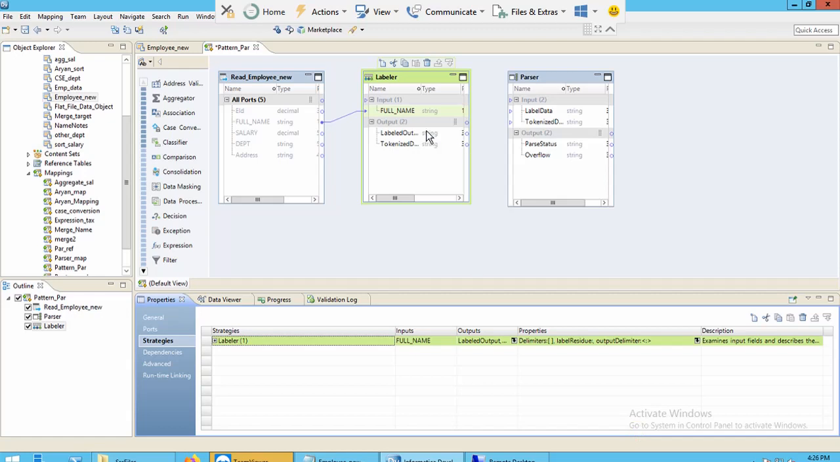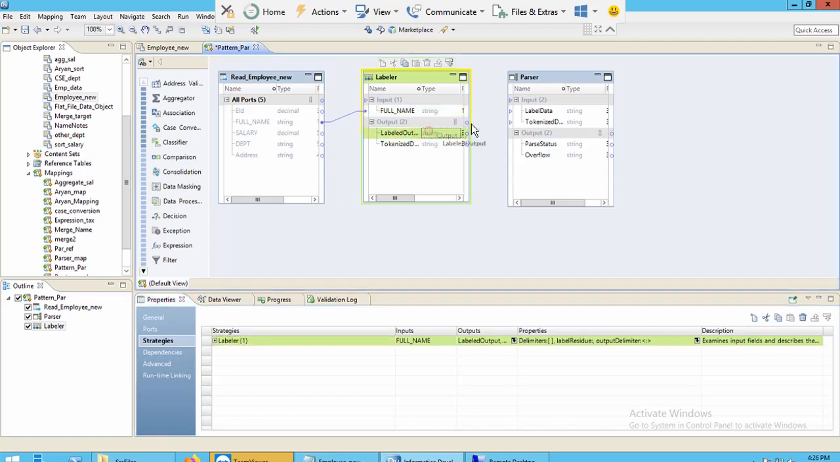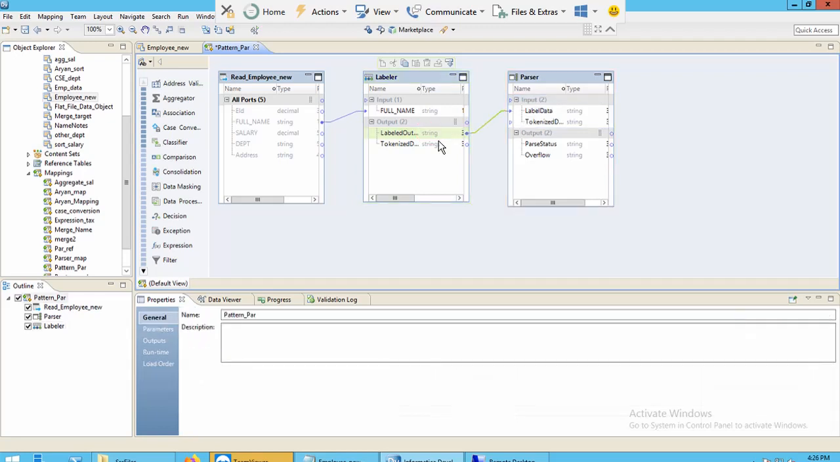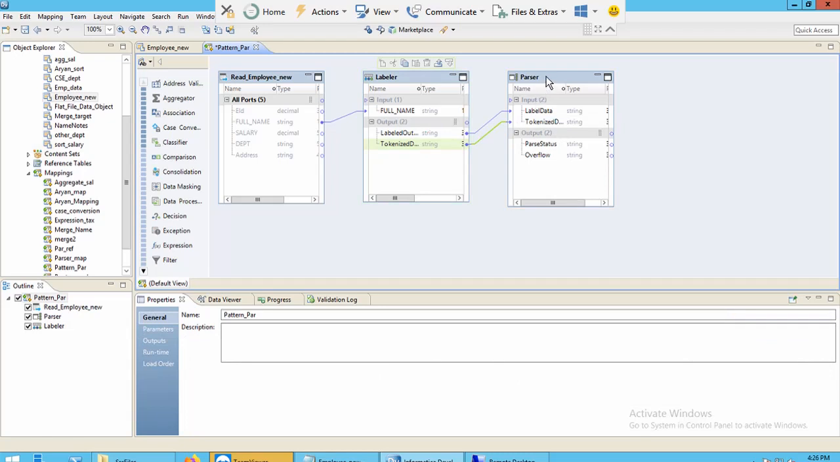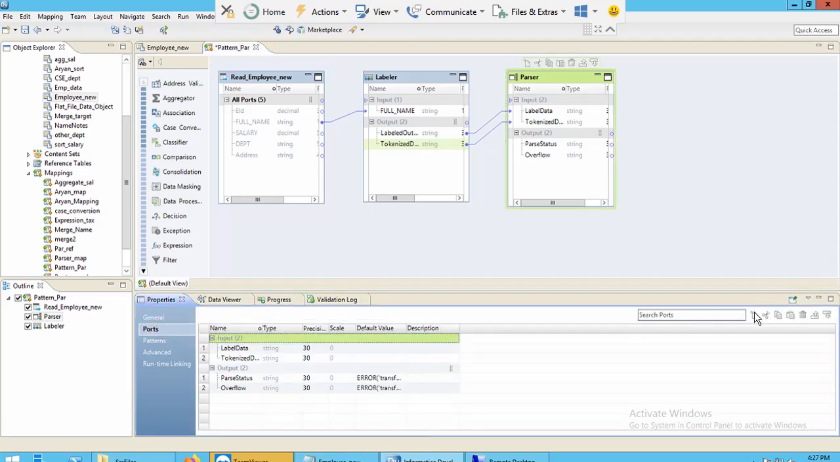Now you can see there are 2 outputs of this. I will connect my label output with label data and tokenized data with the tokenized data. Now you can go to parser, select parser and change the properties of this, then go to ports. Now add a port here under overflow. I am using first name and second port will be last name. So these are the 2 ports here.